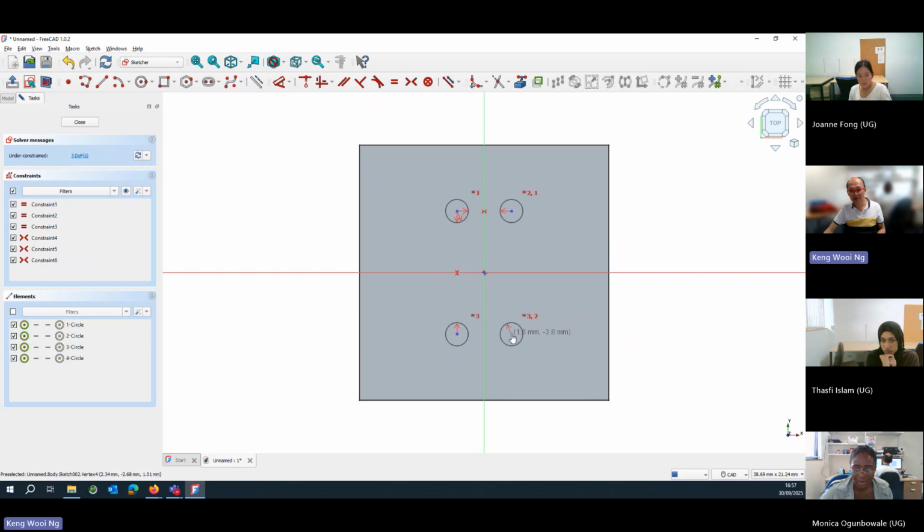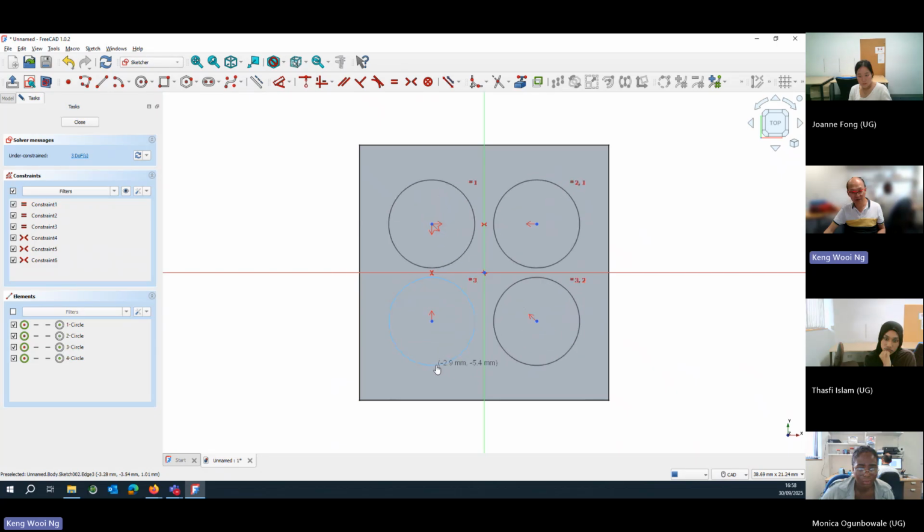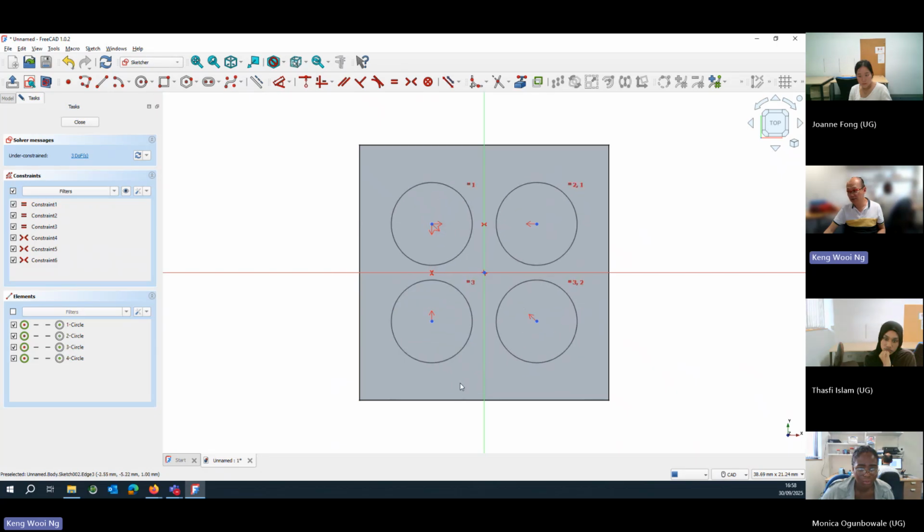So if I move one, the other circles will move in order to comply with the constraints. Okay, so you see on the left-hand side here, we've got 3 degrees of freedom. So there are 3 parameters that we still need to define in order to fix everything in place. So what are the 3 constraints? The horizontal distance between the circles, that's one constraint. The vertical distance between the circles, there's another constraint. And the third constraint is the size of the circle, the diameter of the circles. So we need to define those things.